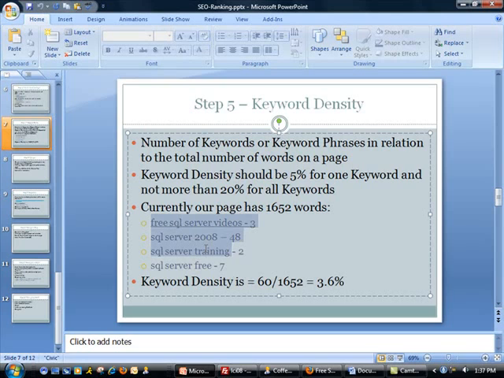Just to recap, we had counted essentially all these expressions, and then we had come up with our keyword density of 60 over 1652, which is 3.6%, and we had discussed that ideally you want to be somewhere between 5% and 20%. I prefer to be somewhere close to 10%, but we'll see what we did.